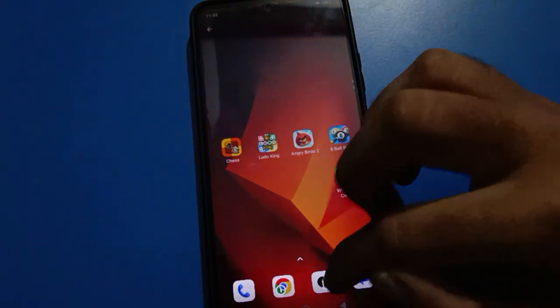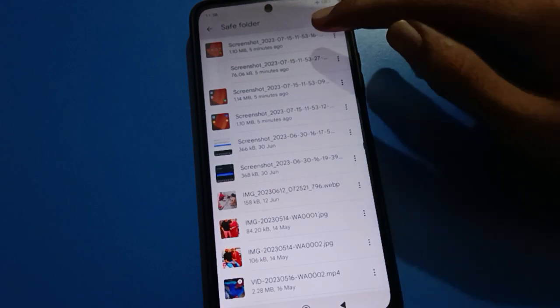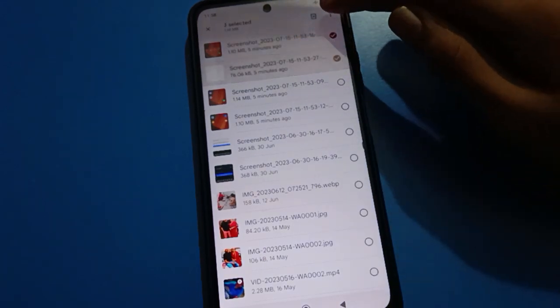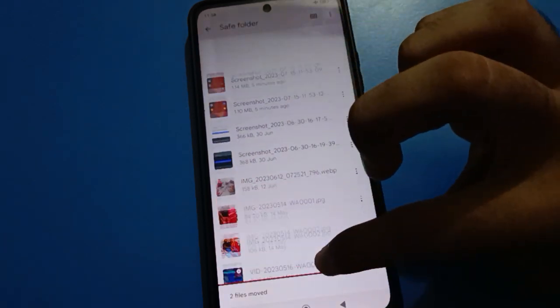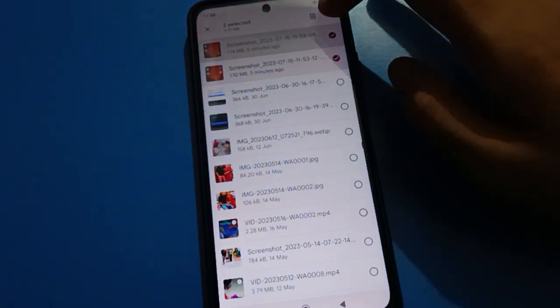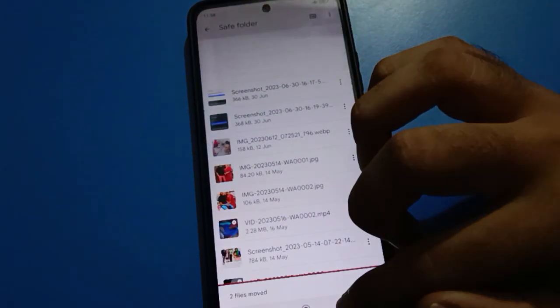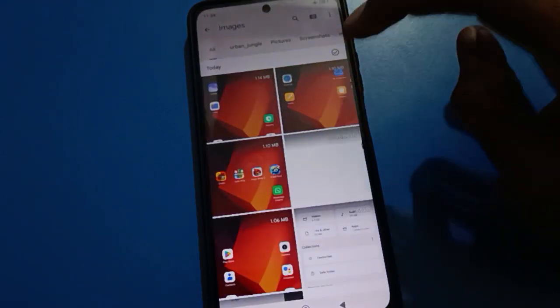And friends, if you tap here, you can see your photo will be deleted permanently, and if you want to unhide any photo, select your photos and tap here on the 3 dots, move out of Safe Folder, and your photo will be unhidden. Again if you want to hide and unhide photos, you can. Select your photos. After selecting, friends, you can see move out of Safe Folder, come back, and the photos will be unhidden. Again you can use these 4 photos on your device.